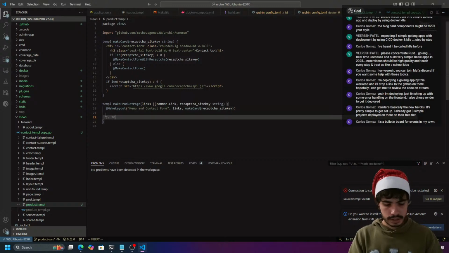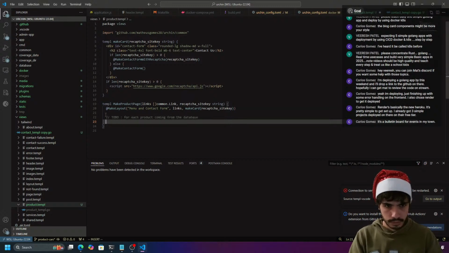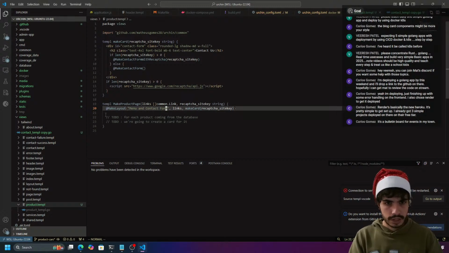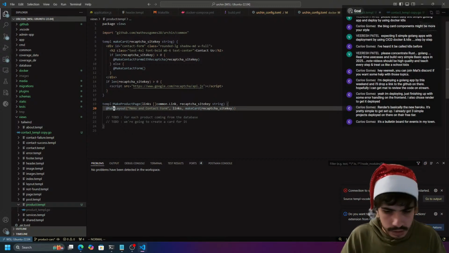Now the to do here, it's just gonna be as easy as, you know, for each product coming from the database, we're going to create a card for it. And that's basically it, right? So we got make contact form, menu and contact form. Make layout, what does make layout take? This is an interesting one.